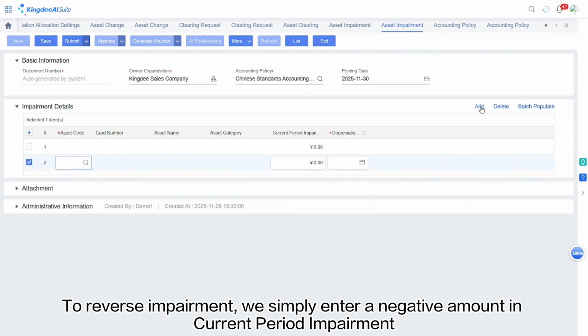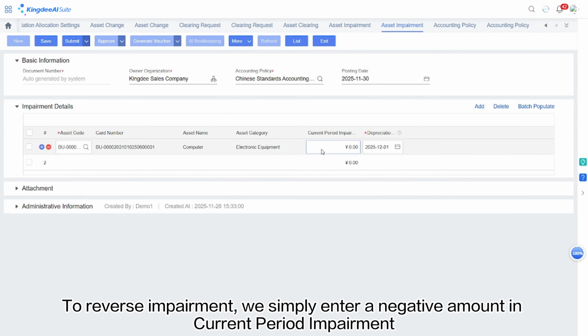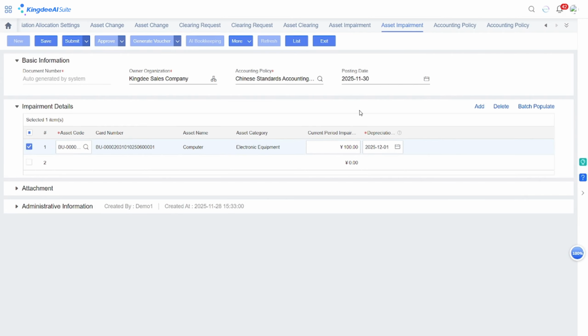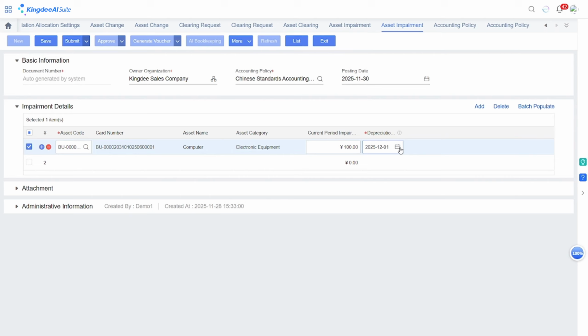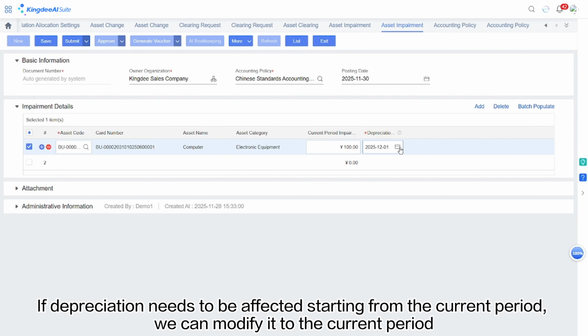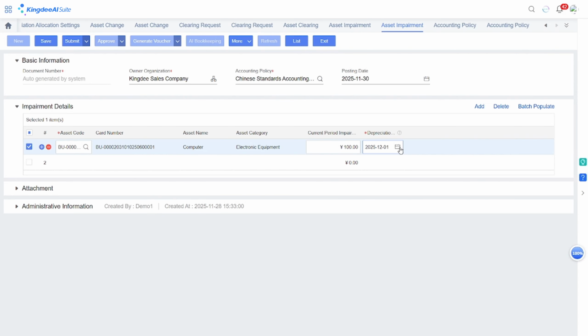To reverse impairment, we simply enter a negative amount in current period impairment. On the asset impairment page, we have depreciation impact date. It is set to the next period by default. If depreciation needs to be affected starting from the current period, we can modify it to the current period.